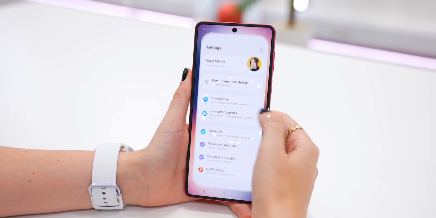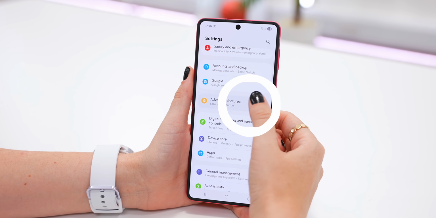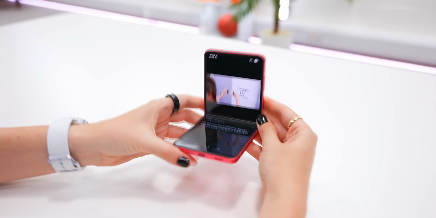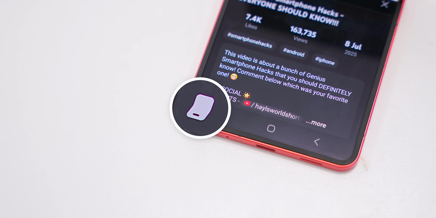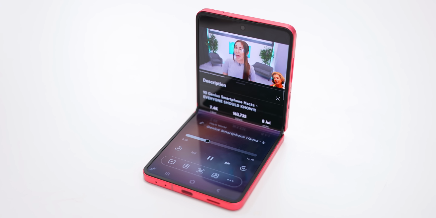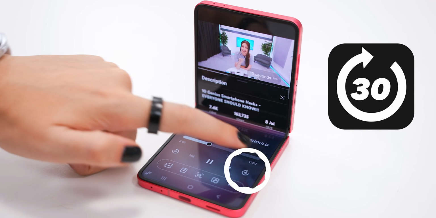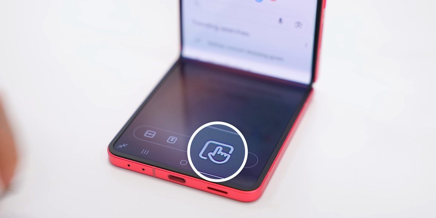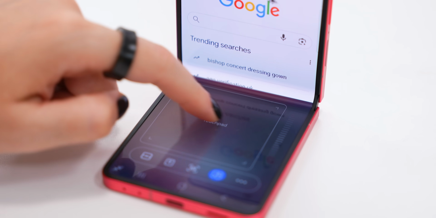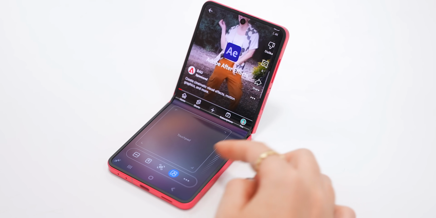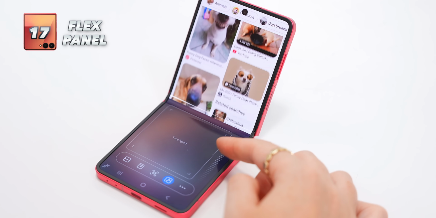But one of my favorite split screen features is if you go back into advanced features, in here tap on flex mode panel and make sure you toggle this on. Because now when you fold your phone into stand mode, you'll see this little icon on the bottom left, and if you tap it, it opens this little control panel, which allows you to pause, play your music, skip forward a couple of seconds. I mean, as you can see, there's a ton of different settings you can play around with. And what's crazy, there's even this touchpad that you can use just like a real laptop. There's also this scroll wheel on the side, which is perfect for watching shorts and reels or just scrolling through the internet. But you can also do this, and let me show you how.